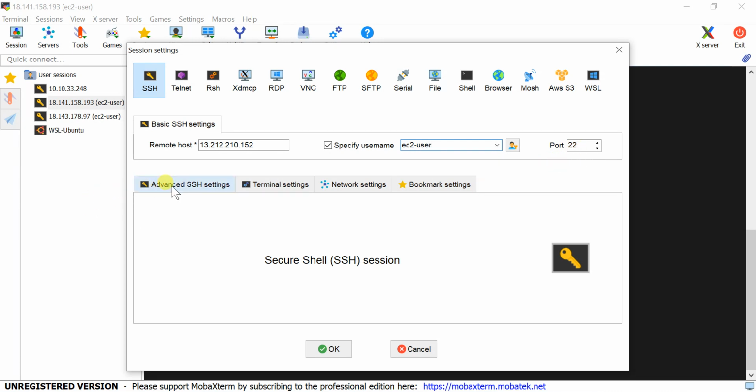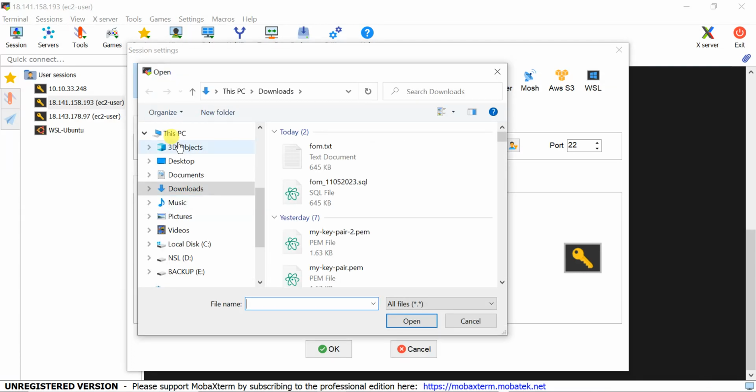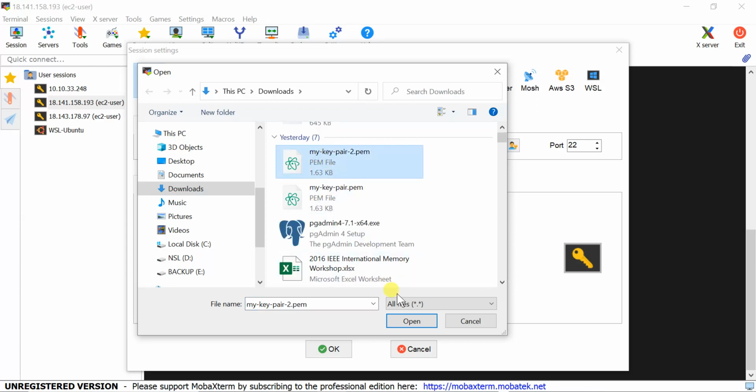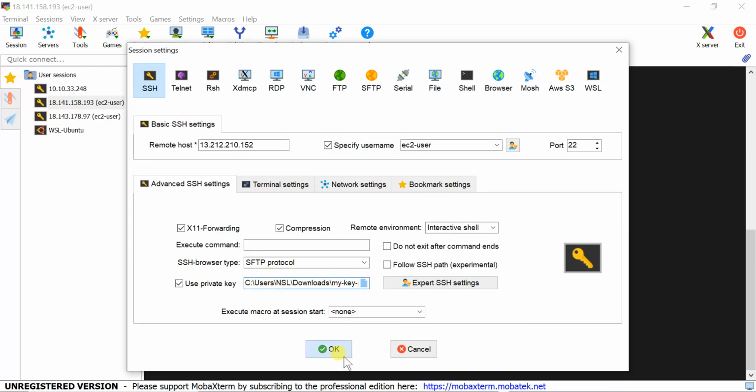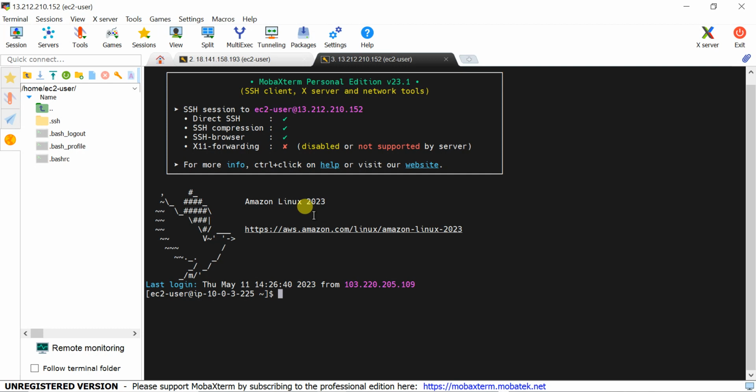In the advanced SSH settings segment, you'll have to bind the private key that you generated and you're using with your EC2 instance. I've been using this one, so I'm going to upload that here, and then I'm going to click OK. If things are okay, yes, the connection is successful and I'm taken into this EC2 instance from my local machine using MobaXterm. As you can see, my IP here and then ec2-user, I'm logged into that EC2 instance from my local machine with this credential.